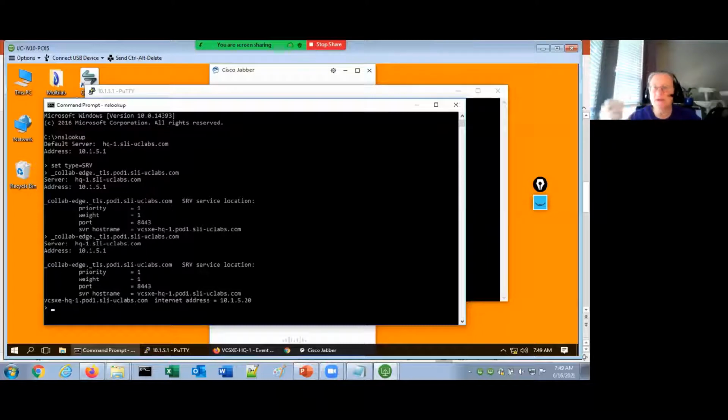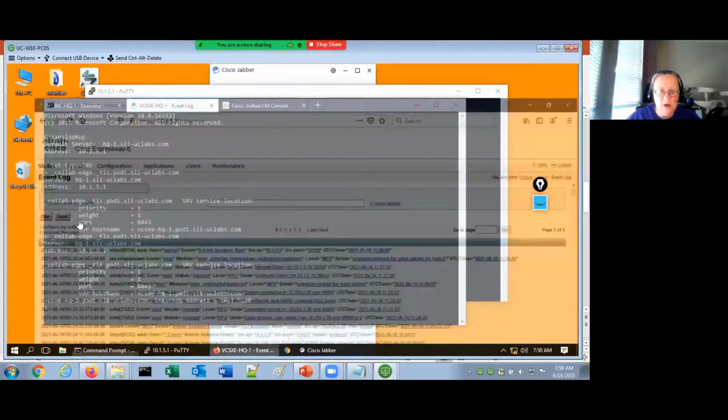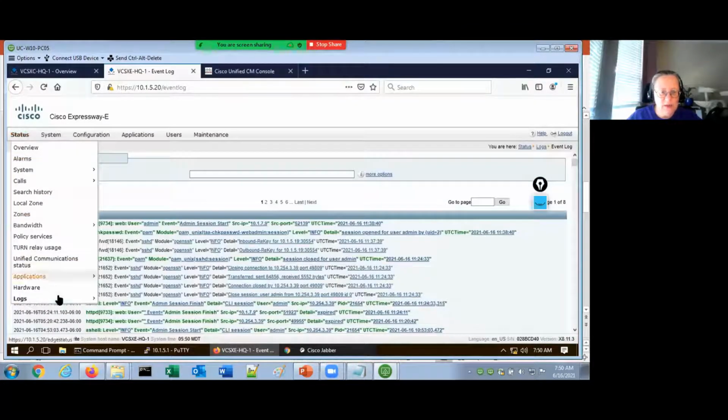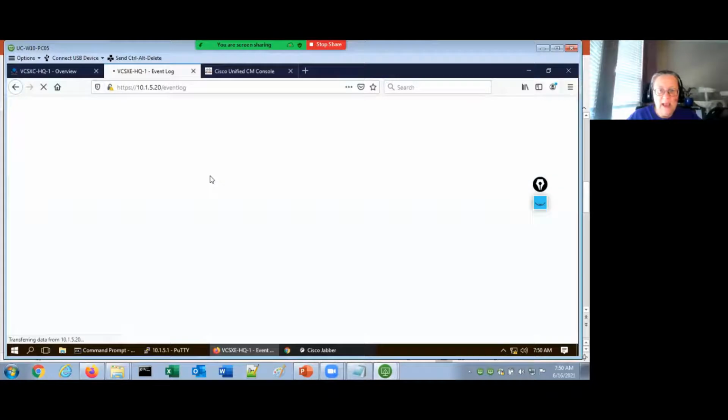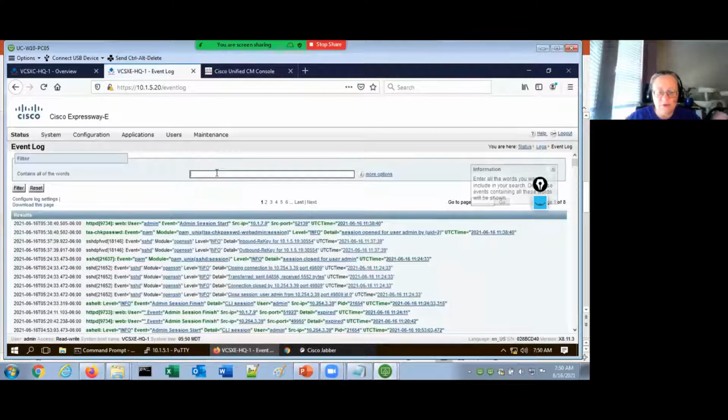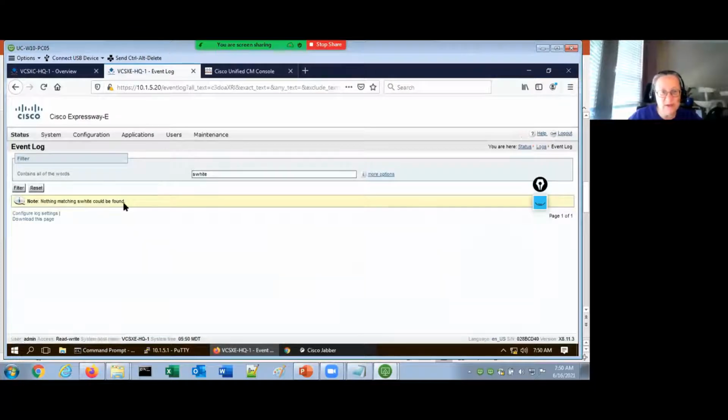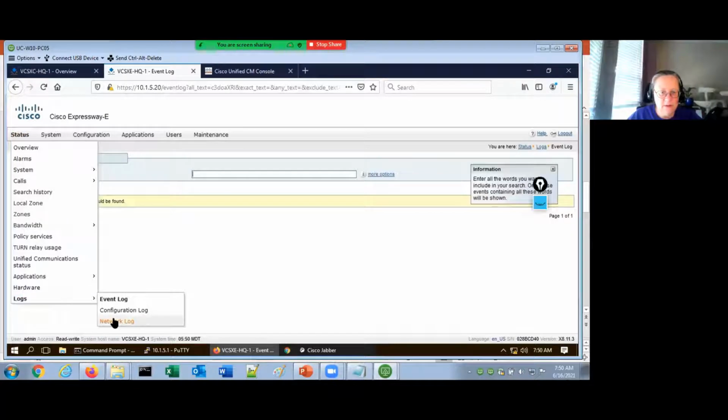So one of the things to look for when you're looking for a Jabber client registration is, do I see the attempt in the Expressway-E log? Another thing I could have done in the Expressway-E log is go into the event log here and do a search for the username. I should see that. Now I'm going to see some previous entries from my previous troubleshooting steps. Oh, I guess not. Probably in the network log then. Let me get there.